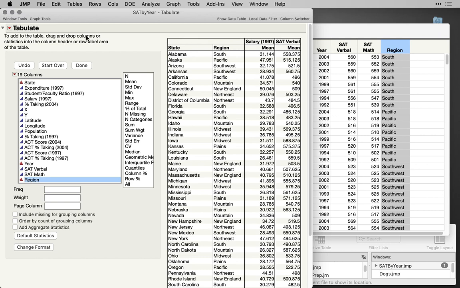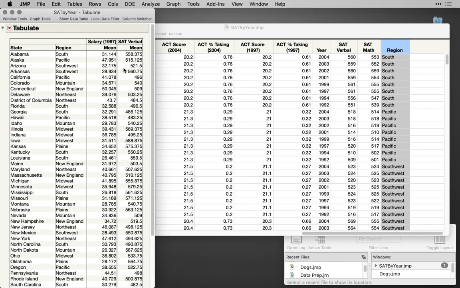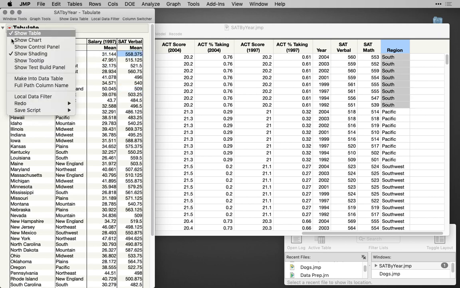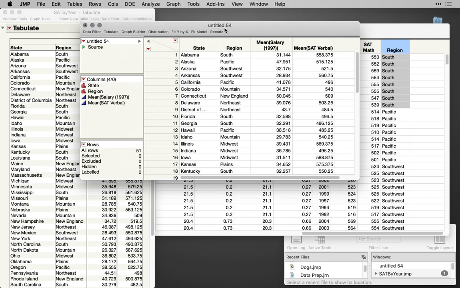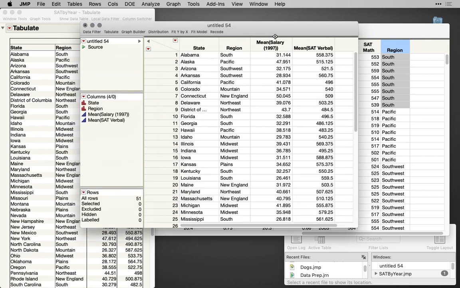So we're almost there. We've made this tabulation. I can click done, and this is a fun little interactive tabulation. It's nice to have. You can print it out. But I think one of the more powerful things is you can make this into a proper data table. So under the red triangle, make into data table returns this nice table that now I can operate on. So this is where I can do that proper regression.